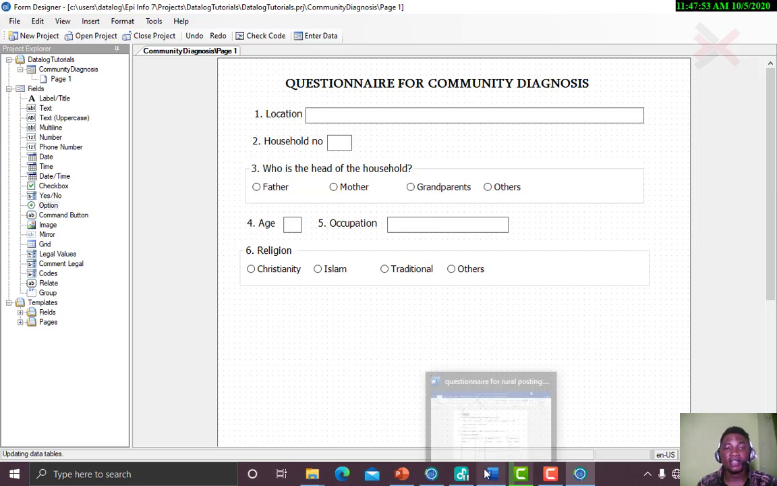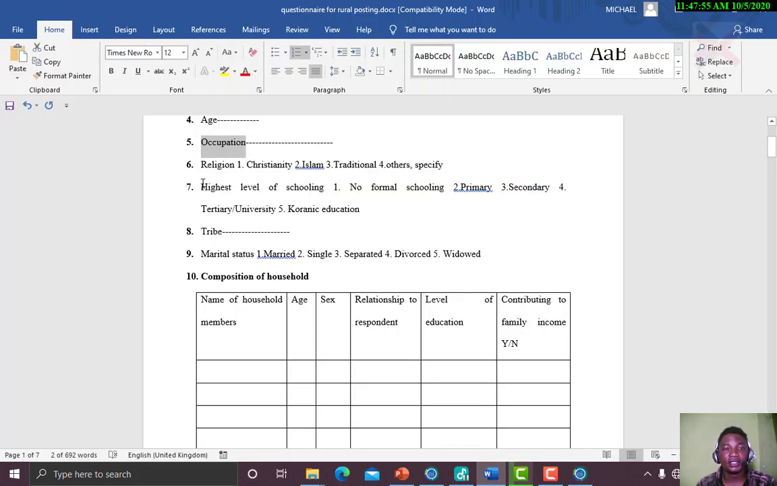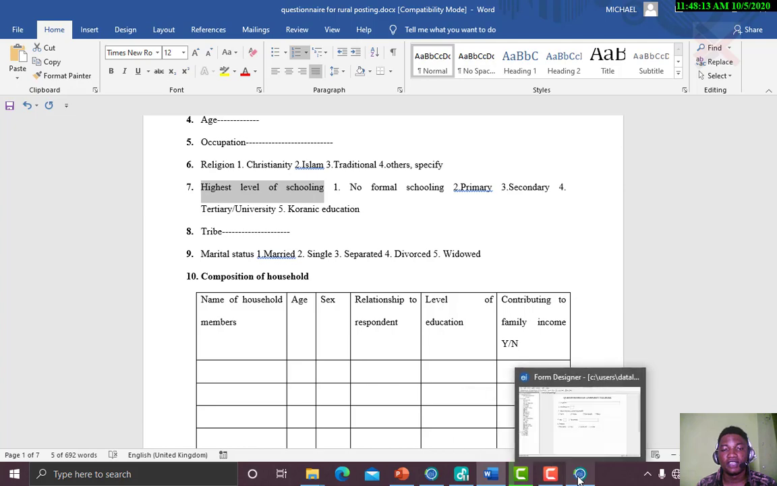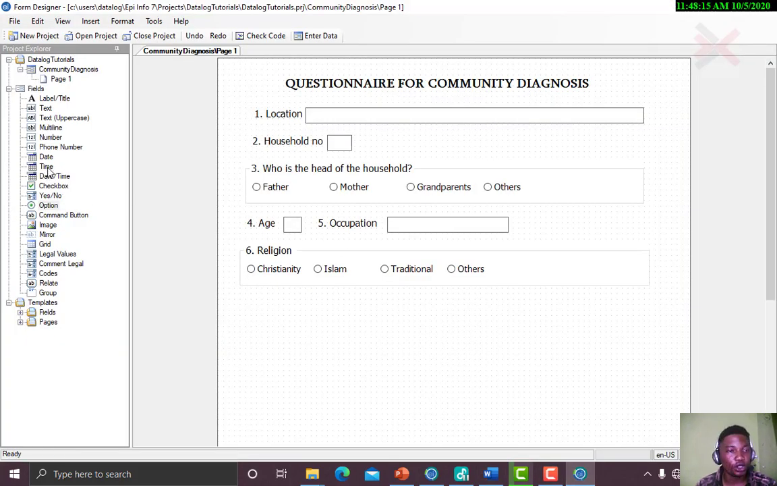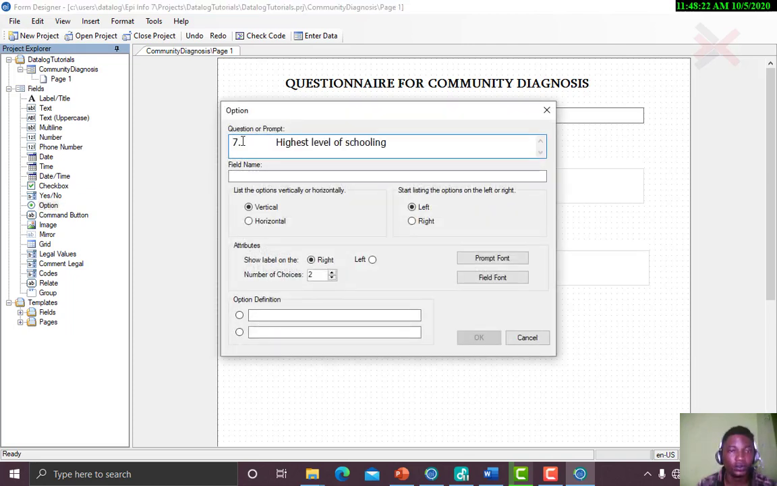Now what's the next data we have here? We have highest level of schooling. Okay, let us copy that, highest level of schooling. You have options: no formal schooling, primary, secondary, tertiary, and Quranic. So we have 5 options. That is options field. Okay, that is number 7.